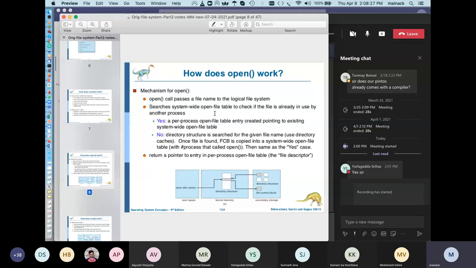If that is not the case, then the FCB is found using the directory structure, because remember, the directory structure basically gives you an FCB which has all the information that you need, including where the data blocks are and what the metadata is and so on. So that FCB is copied into the system-wide open file table, and then from the per process open file table there is a link to the system-wide open file table. And you have a file descriptor as a return value of open.